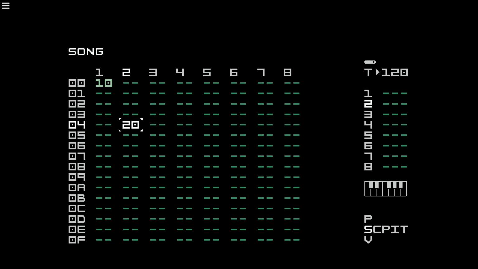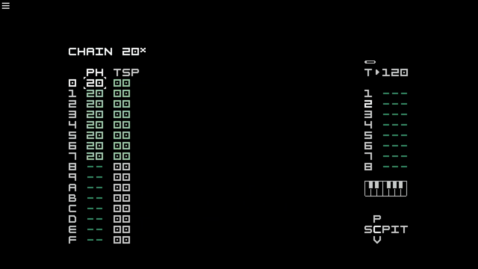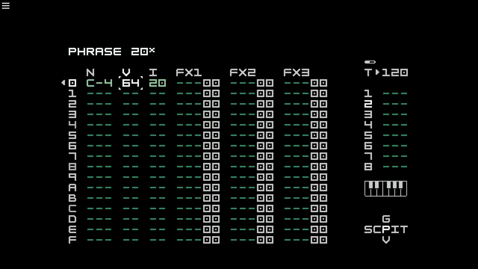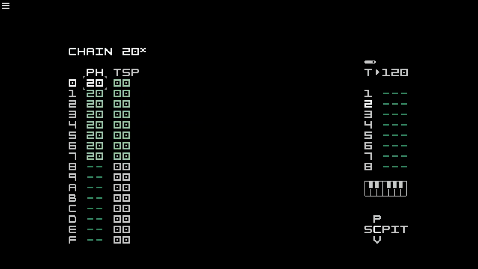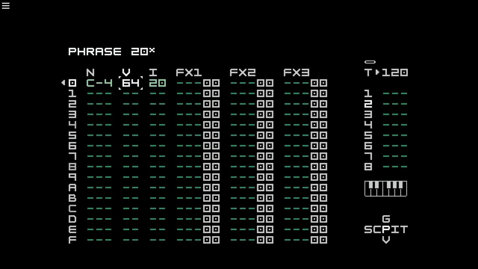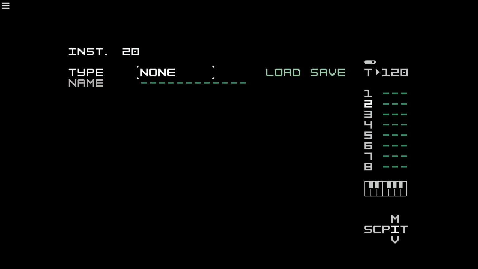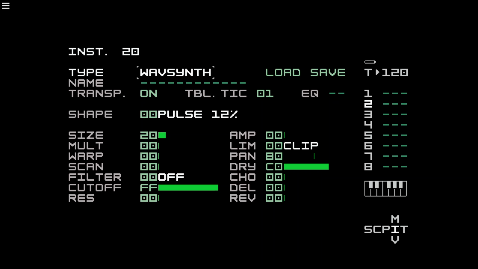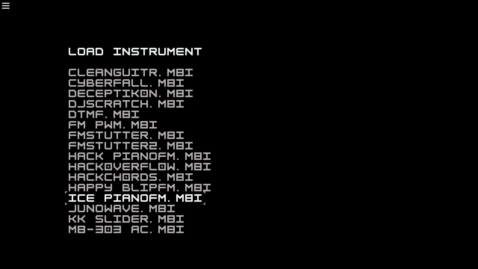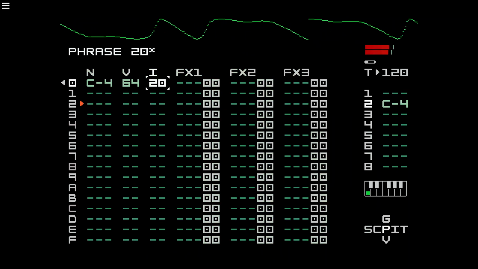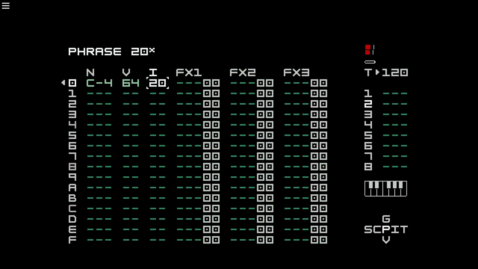by thinking about what sound we actually want to use, what sound we want to make a chord out of. So I'm going to create this chain 20 that's off of my main grid, off the main track. It's just for us to test the sound out. Let's see, this instrument number 20, let's start off with, yeah, okay, Avracadabra's Ice Piano FM. Super nice sounding, super cool.